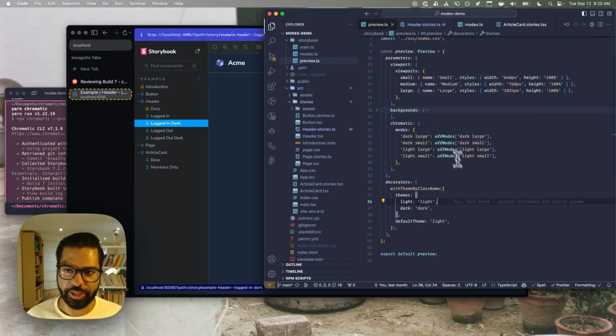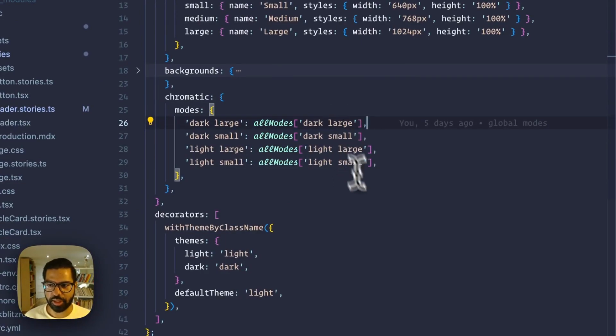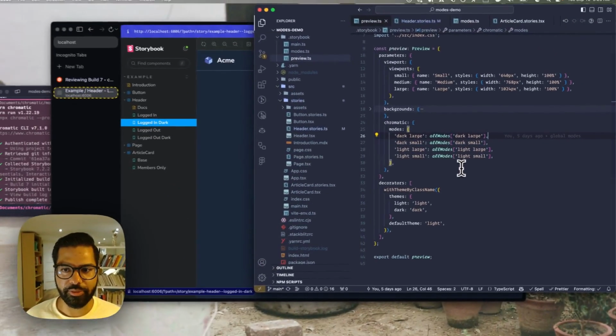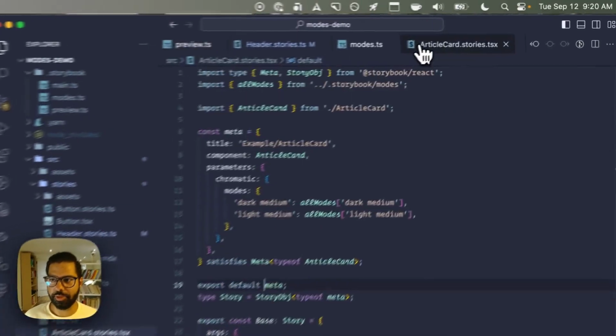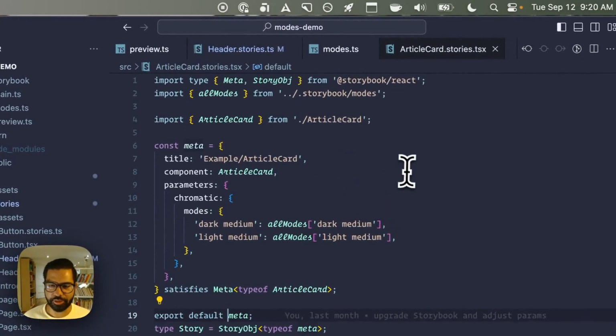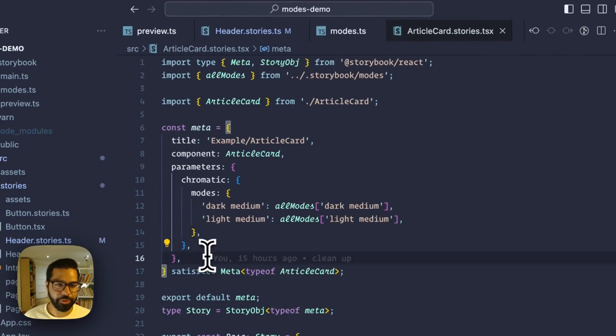The way you apply a mode is you import all the modes that you've defined in that modes.ts file and pick and choose which value you want to enable for a particular mode. Okay, so that's applying modes at the project level. Similarly, I'll switch over to the article card stories file now. We can also apply modes at the component level.